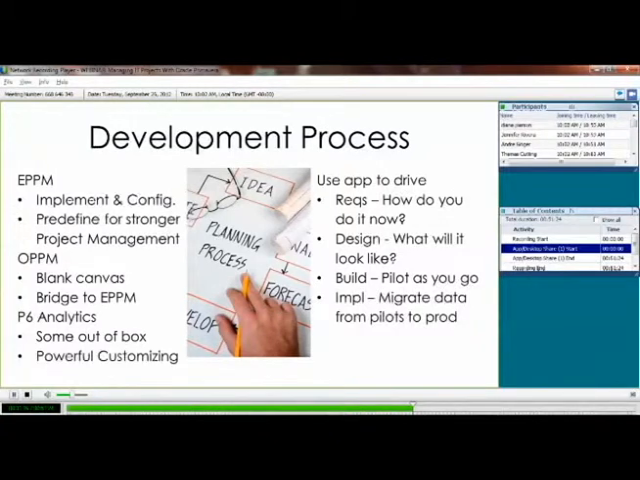And then P6 Analytics, you're going to need data there to use P6 Analytics to see that. It's got some out-of-the-box reporting that's pretty good, but the power is that it's customized, right? You can do what you need to with it.